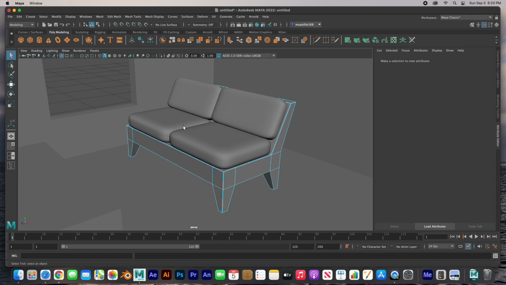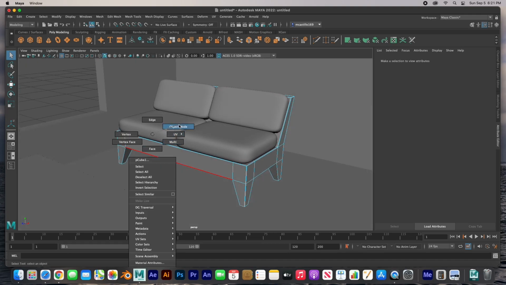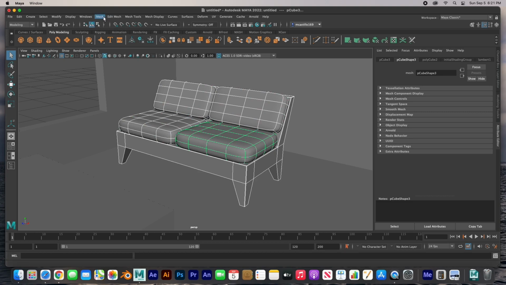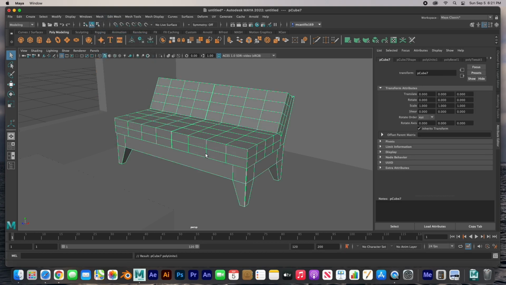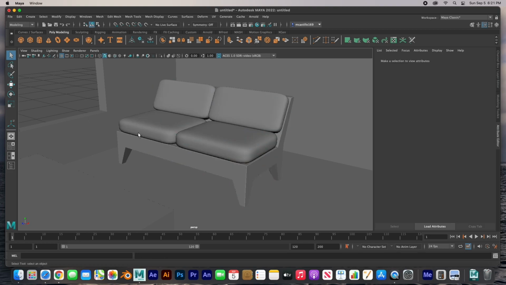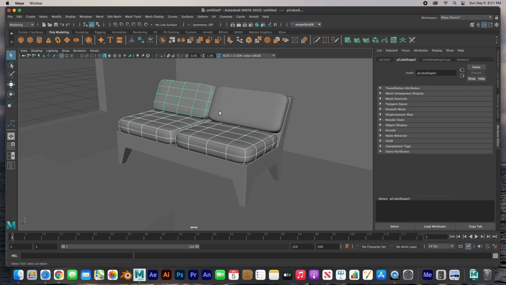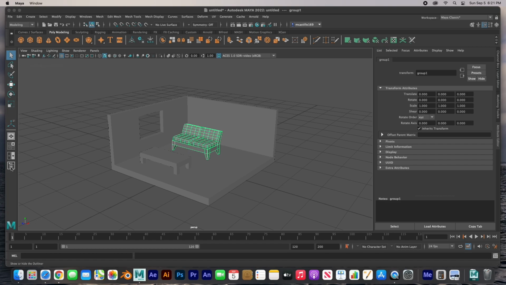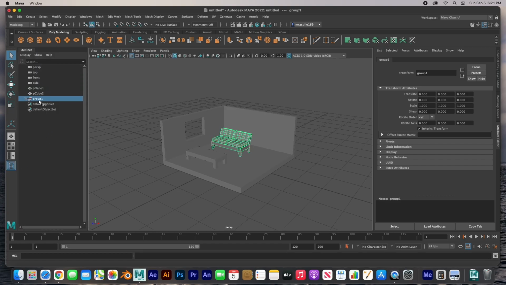There's the couch. Let's go ahead and combine it into one object. So we cannot use the combine option under mesh because we've got some smooth items and some items that are not smooth. So I'm going to undo that. And what I'm going to do is group them. Command G to group. Let's open up the outliner. It creates a group node. And this group is going to be my couch.